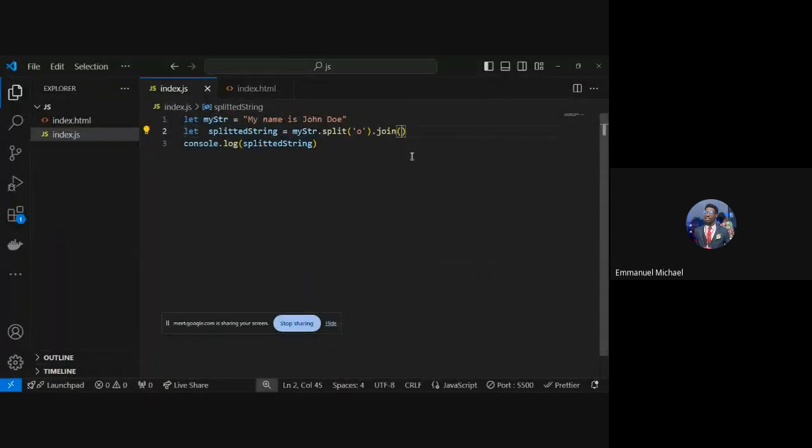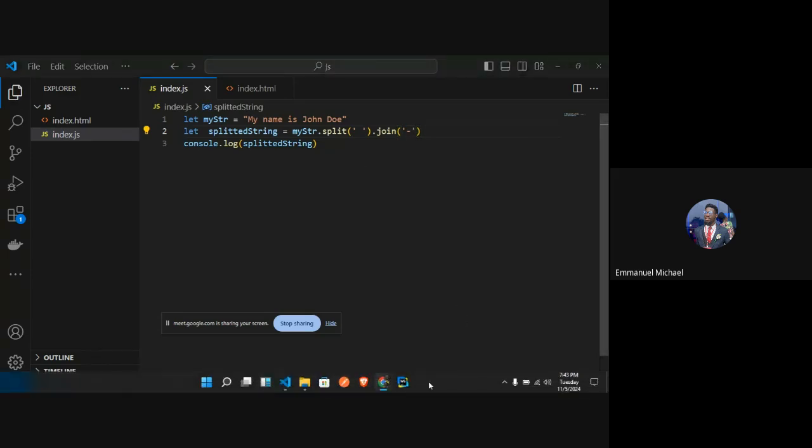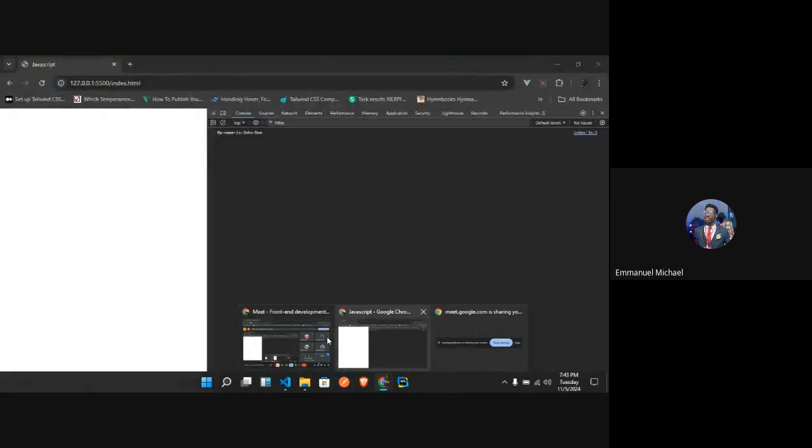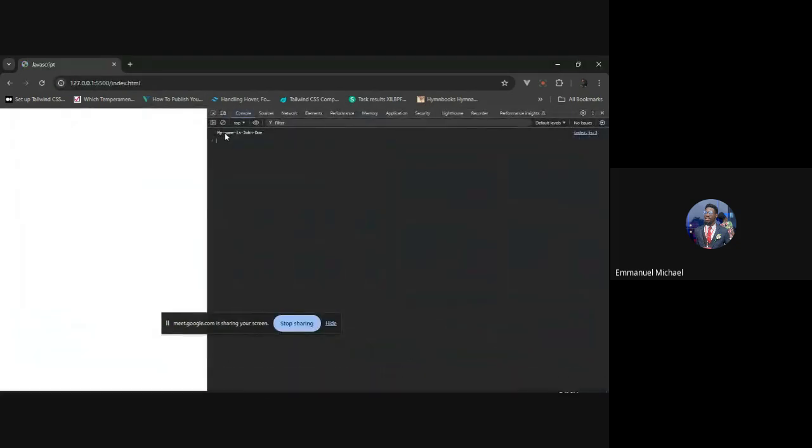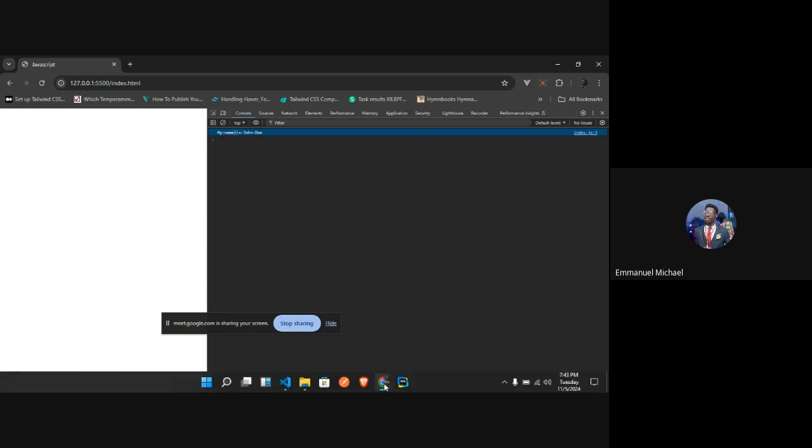Then the join, I can now decide I want to add something else. Instead of it having space, it should be dash. So once I do that, it won't return as an array anymore, rather it will now join it. So it replaces that space with these dashes. Was that a hand up?